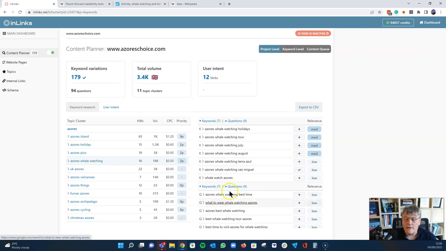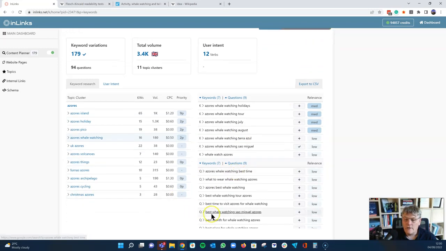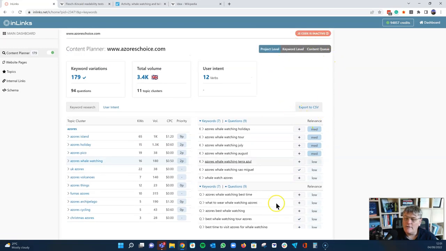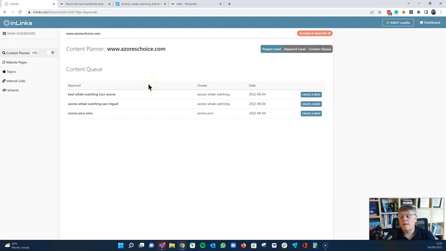So every time I press a plus here, it's adding something to what we call a content queue. So let's also add a couple of questions. Maybe we want to say, right, we want to talk about the best whale watching tours, for example. So we can choose those. And every time we press the plus here, it's going to a content queue, because remember, we can only analyze keyword research around one thing at a time.